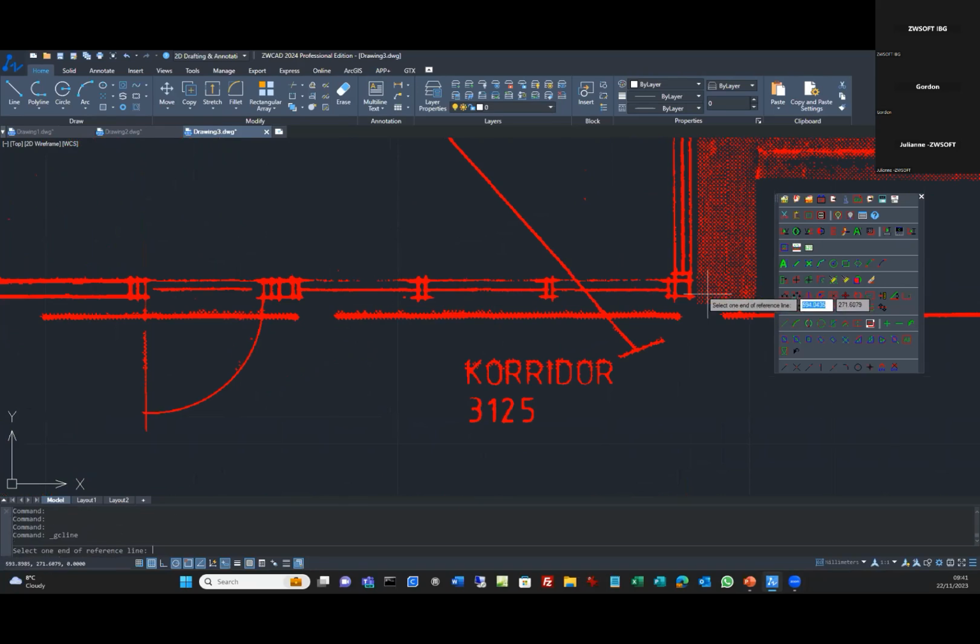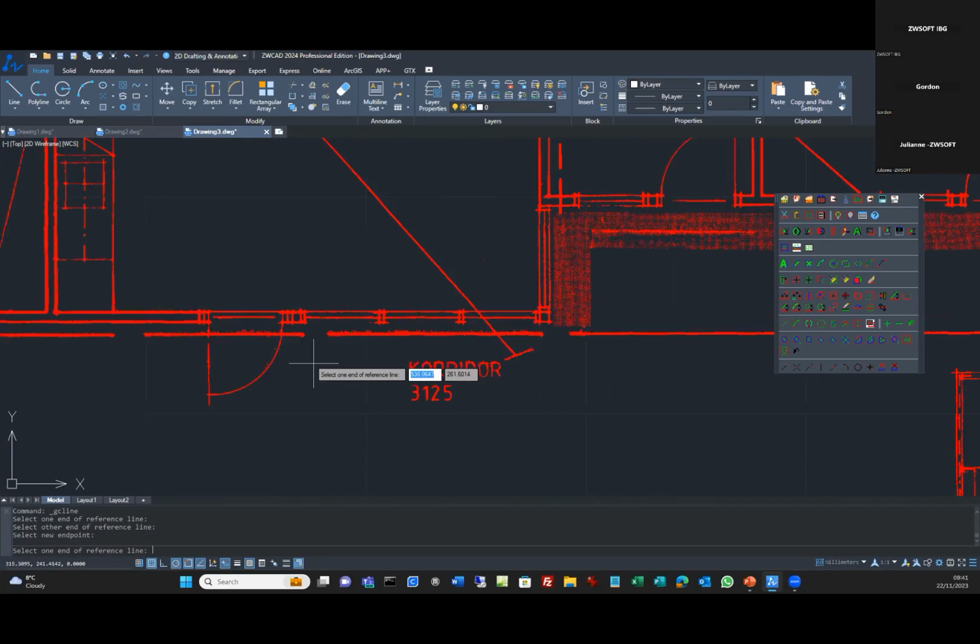We have a line here that's also broken. So I can say change a line. I can pick my line and then it will take the average thickness of that line and redraw it across. So now when I convert it, that will be a nice solid line.